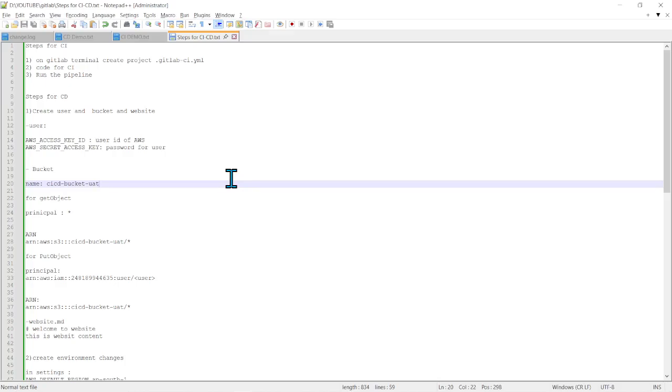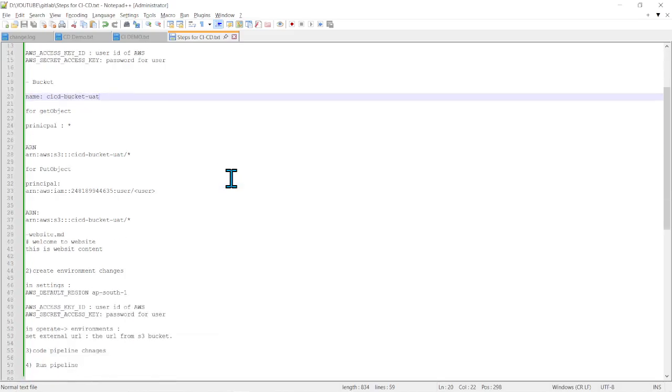Hi all. So in today's video, we are going to see the demonstration of continuous integration and continuous delivery. We will be using the GitLab terminal, and for demonstration of continuous delivery, we'll be using a bucket and we'll create a static website on it. We'll also do environmental changes, and finally we'll run the pipeline.